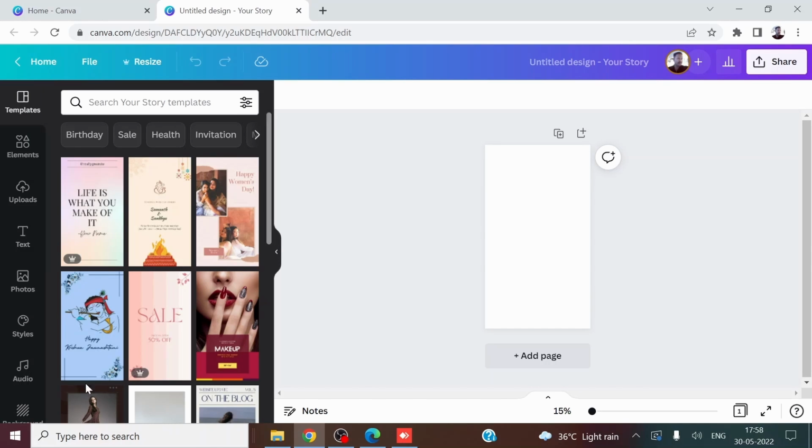On the left hand side, you can see the templates, right? So Canva provides pre-made templates for various occasions, right? So you can see on the top various categories like birthday, sale, health, invitation, right? And Mother's Day, Eid, food, travel. Then a few functions and celebrations going forward.